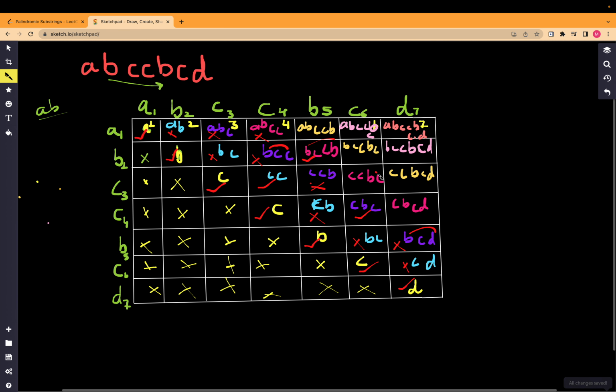We will again see C and C. Is this a palindrome? Sorry, is this equal? Yeah, extremities are equal. So for this middle part, to check whether it's a palindrome or not, we will go downward. Is CB a palindrome? No, it's not a palindrome. That means this whole thing is not a palindrome. Similarly, we will check extremities. Are C and D equal? No, characters C and D are not equal, so this is not a palindrome.